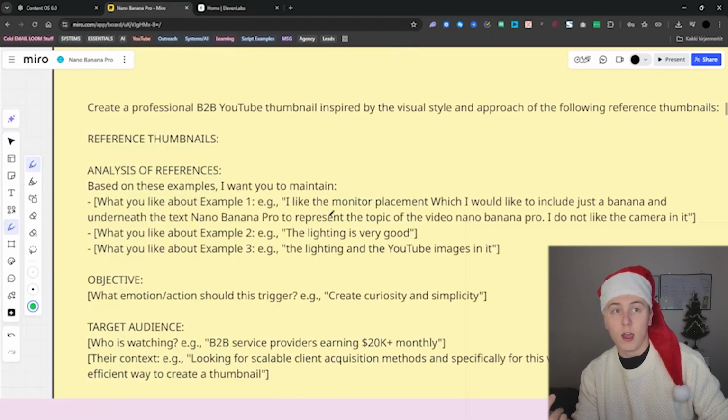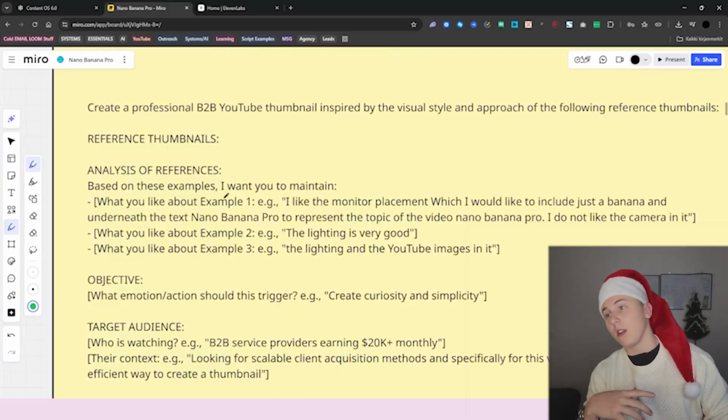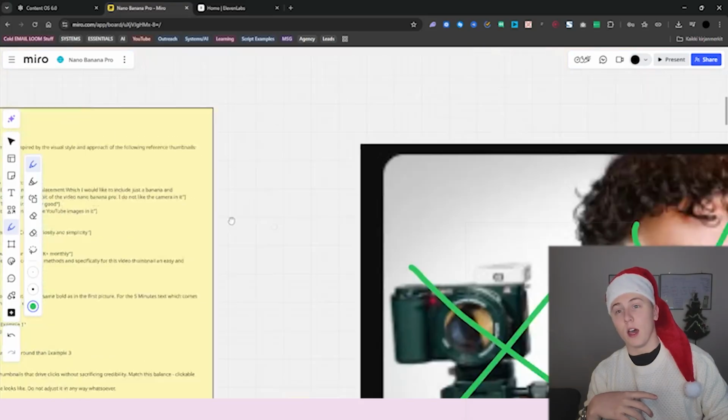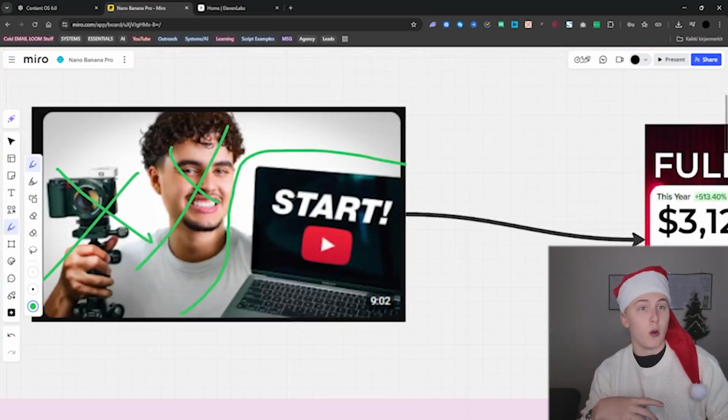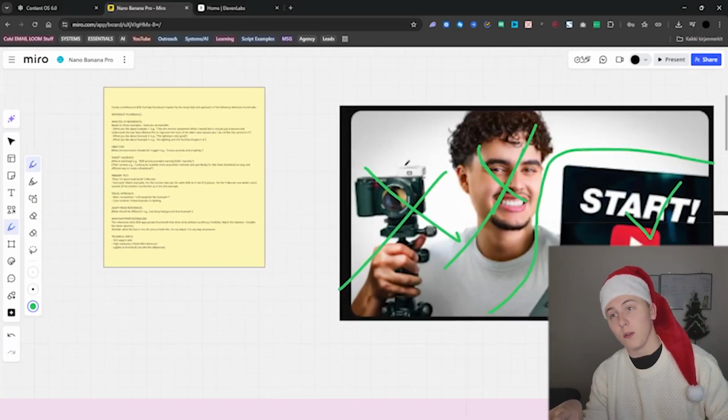So, for example, in the prompt, I told you to pick three examples. What I liked about example one, I like the monitor placement, which I would like to include with just the Nano Banana Pro logo and the text in it. So that's what I would like. I want the AI to include this. I want it to exclude everything else.